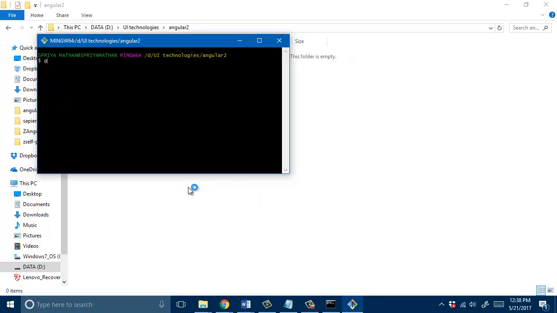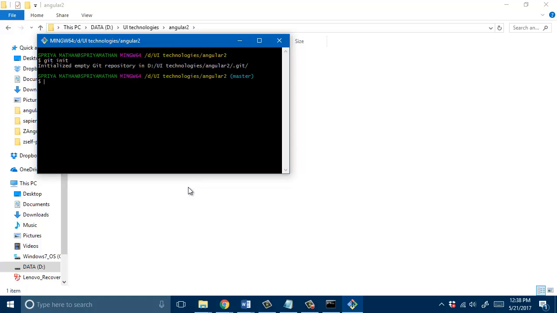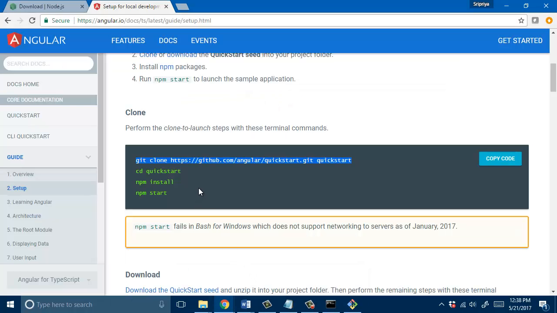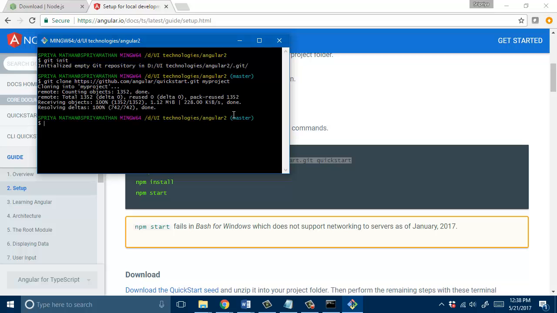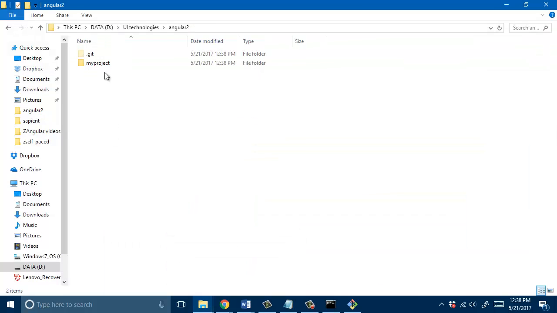I will create an empty repository, git init. Then let me clone the project from angular.io website. I am copying this line, coming back here, right click paste. Instead of quickstart, I want to give the project name as myproject. My project is created. Let me open that now.